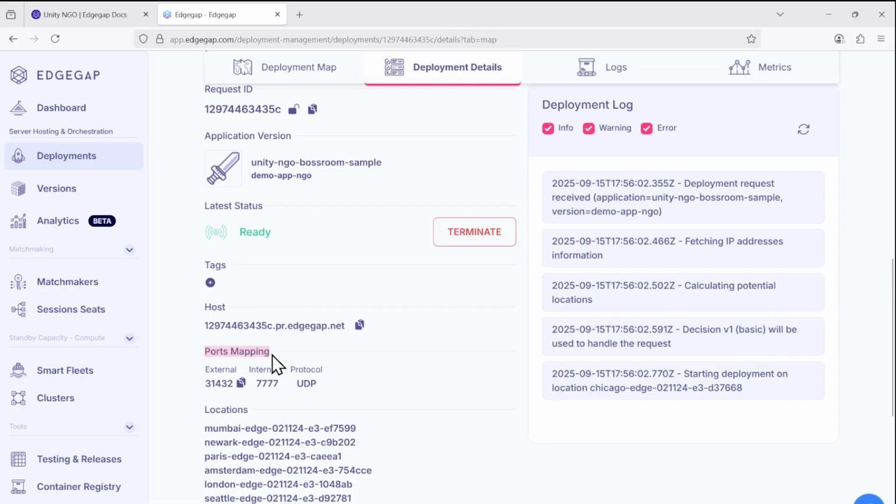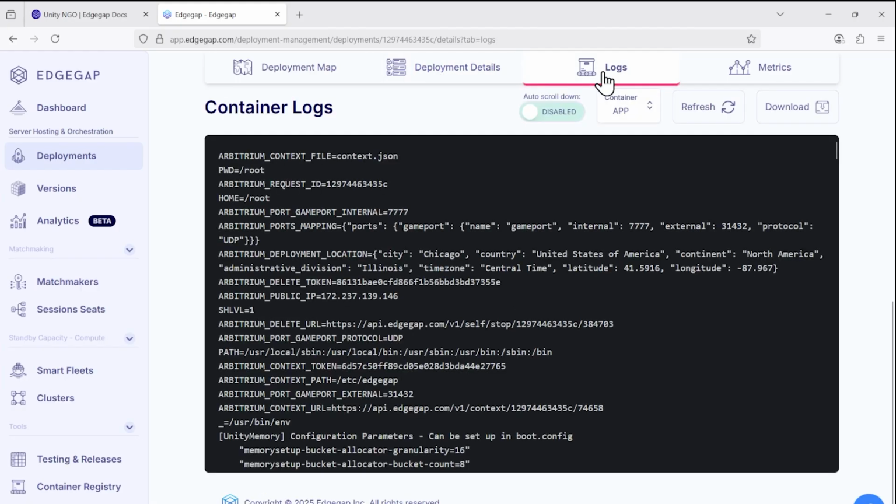Please make sure to note the external port for testing. Then, head over to the Logs tab and make sure to copy the public IP highlighted here next to the ARBITRIUM_PUBLIC_IP in this list.